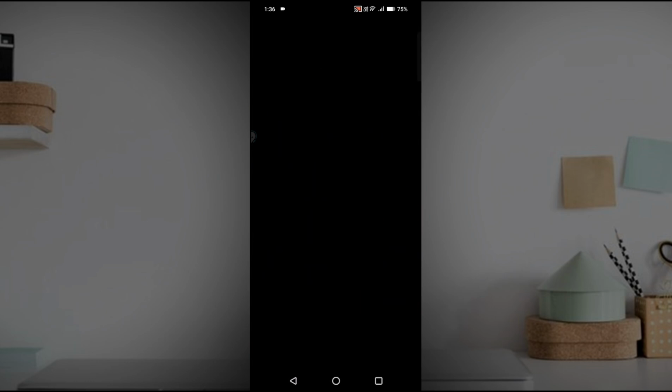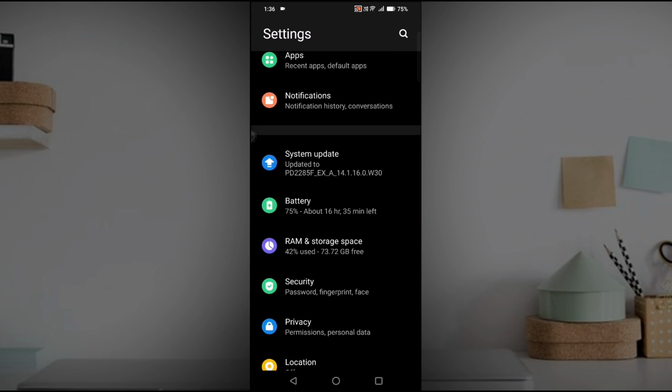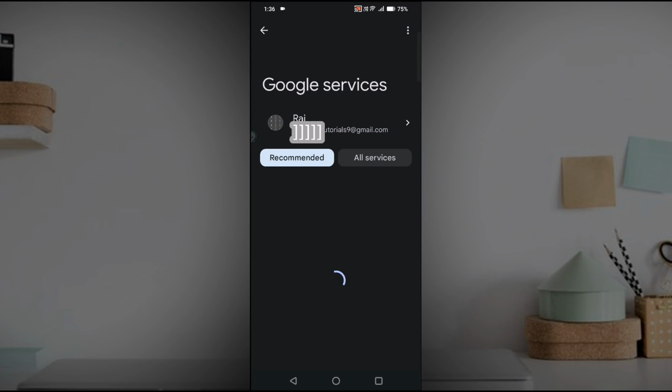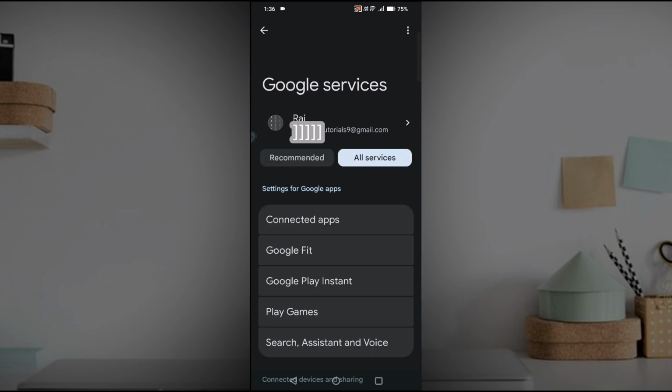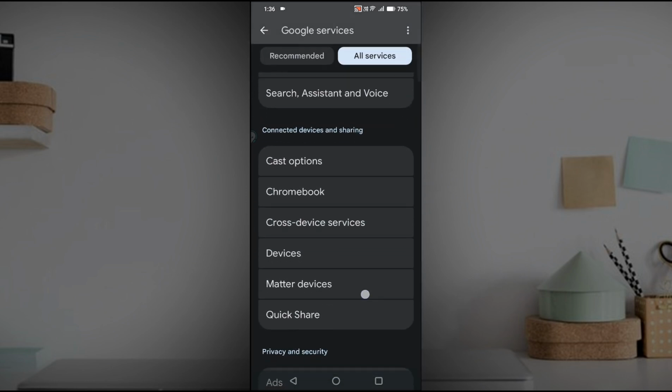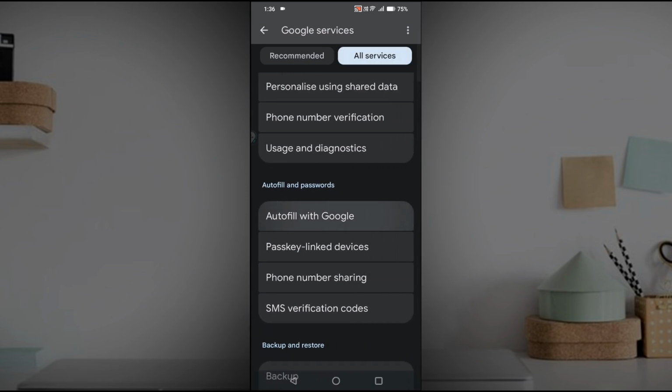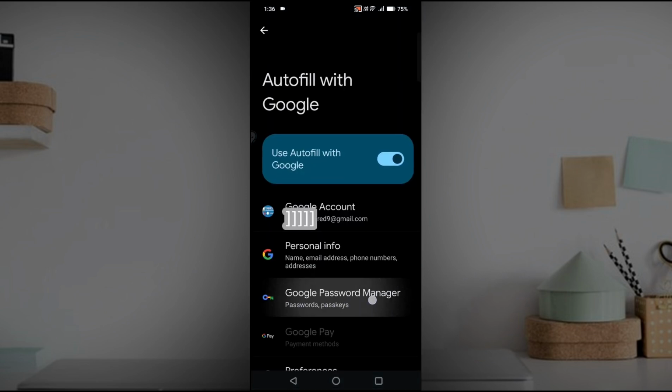One is through the phone settings. Under phone settings, scroll to bottom until you find this Google option. Tap on this Google, click on all services, then scroll down until you'll find something like autofill and passwords, and click on autofill with passwords. And see, here there is Google Password Manager.